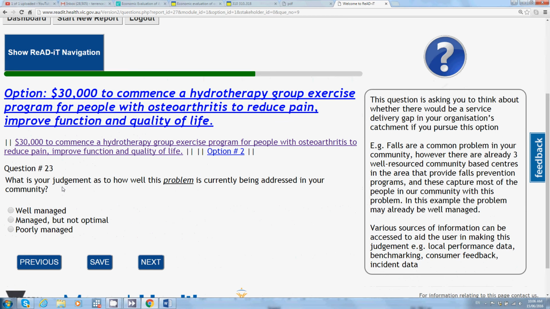Question 23. What is your judgment as to how well this problem is currently being addressed in your community? Well, there are a few programs out there already for managing people with osteoarthritis that are available, but certainly there's no hydrotherapy option in our local community, and although there's a few land-based services, we don't feel they're operating particularly well. So let's say it's being managed, but not optimally.